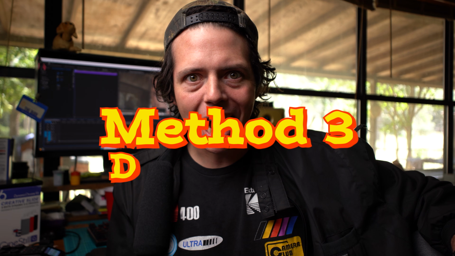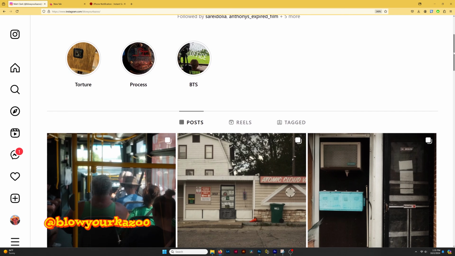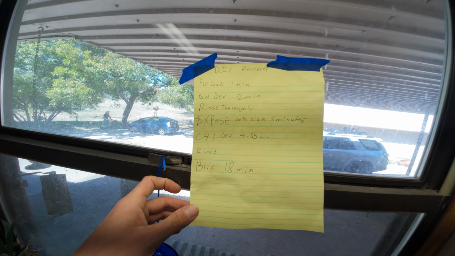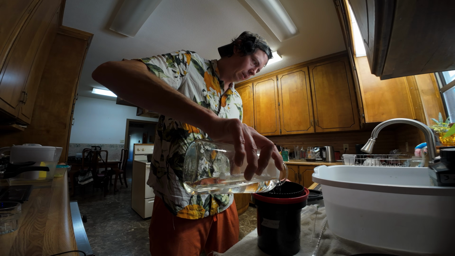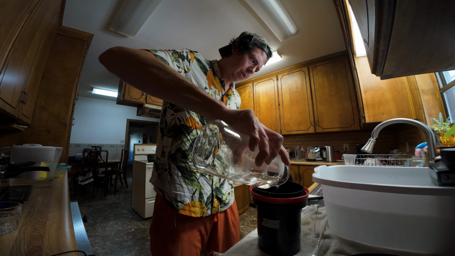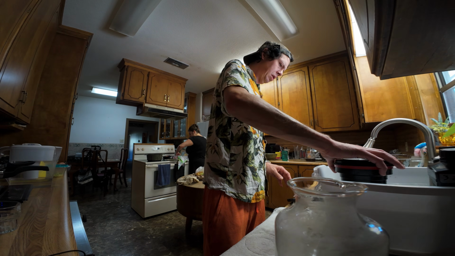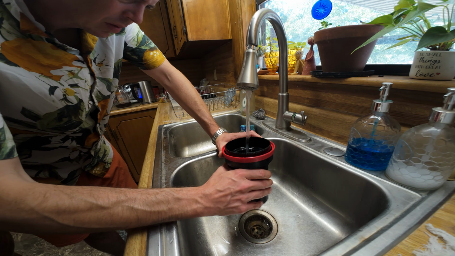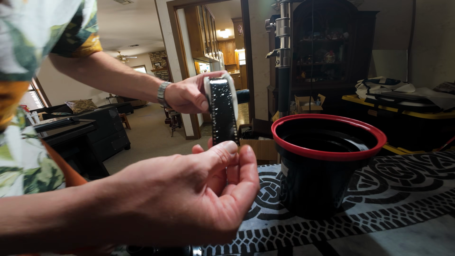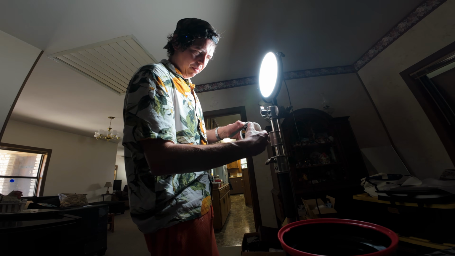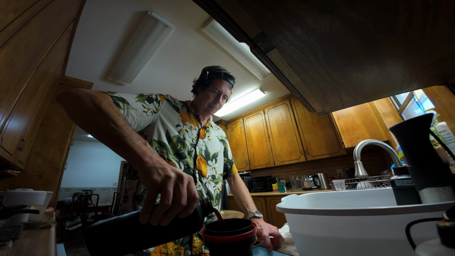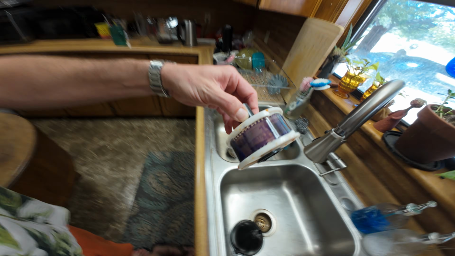Method 3, DIY reversal. Big shout out to Matt Clark at Blow Your Kazoo on Instagram for helping me out with all the documentation on this. So what's this DIY reversal process? Let me tell you. First, you develop your slide film in any old black and white developer. I'm using HC 110 at dilution B, which is 1 part developer to 31 parts water. Then you rinse it, take it out of the tank, expose it to light, put it back in the tank, then develop it in color chemistry, then you bleach fix it, and you got yourself a positive.